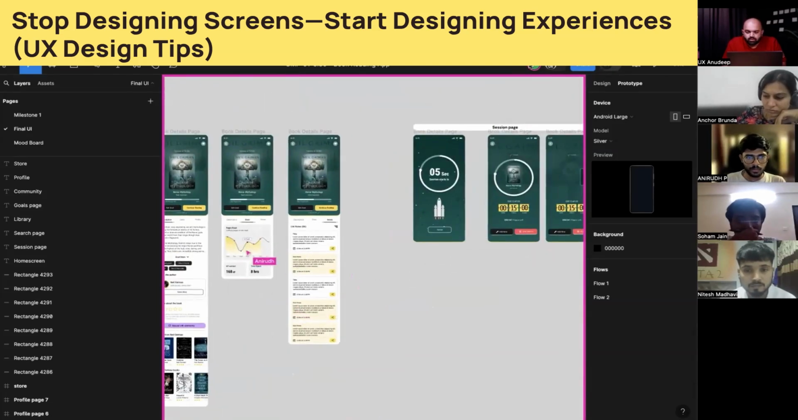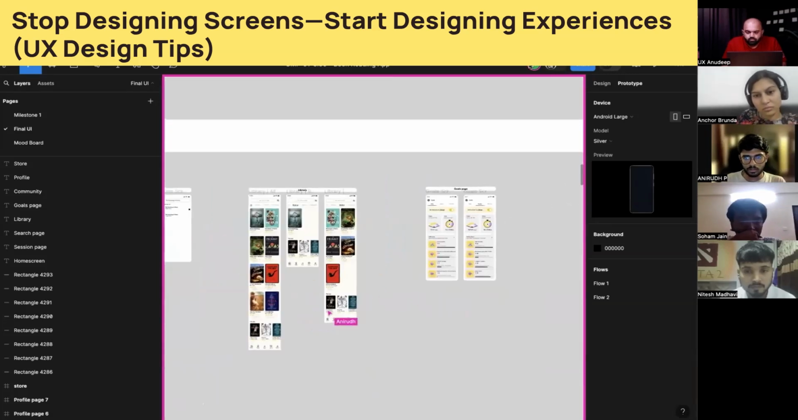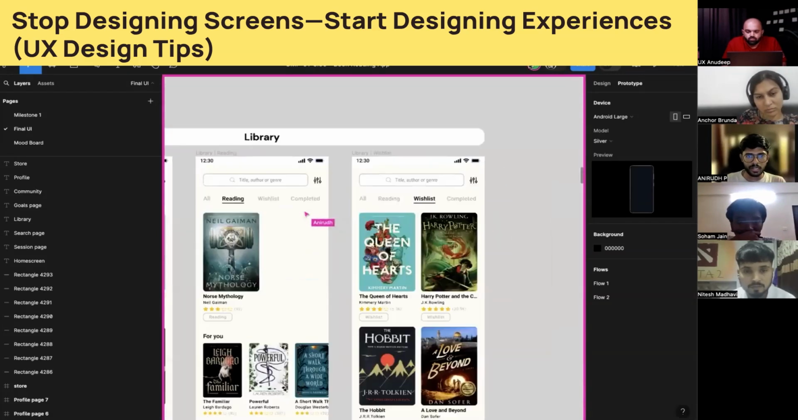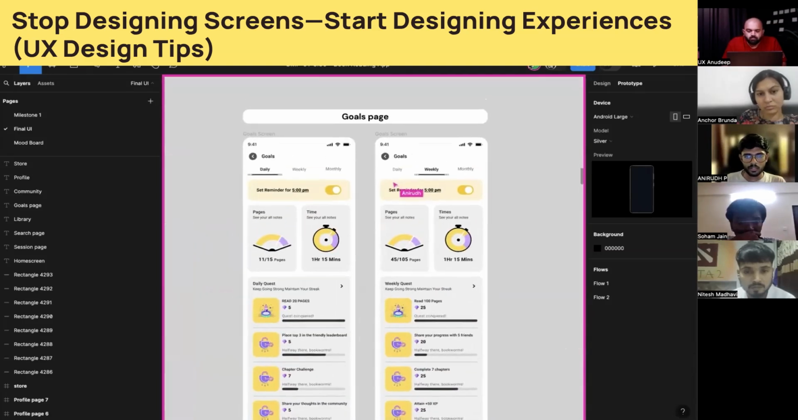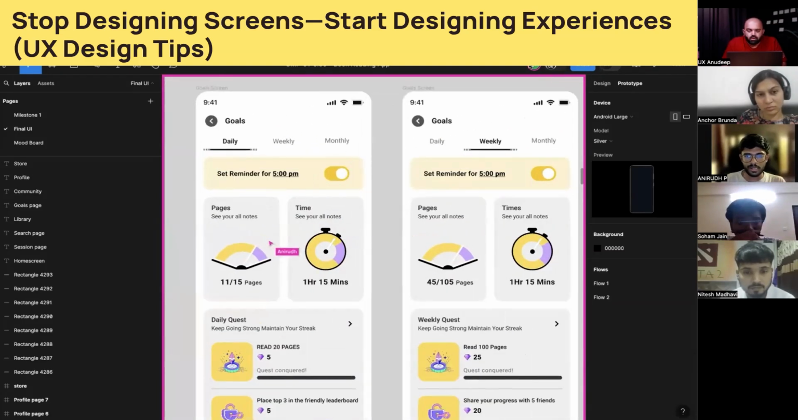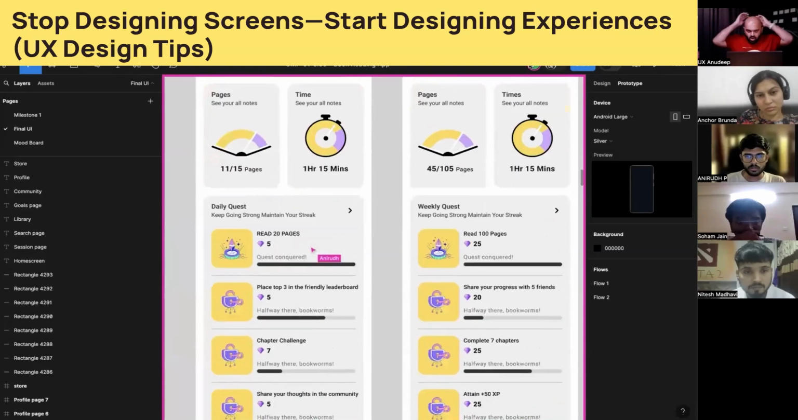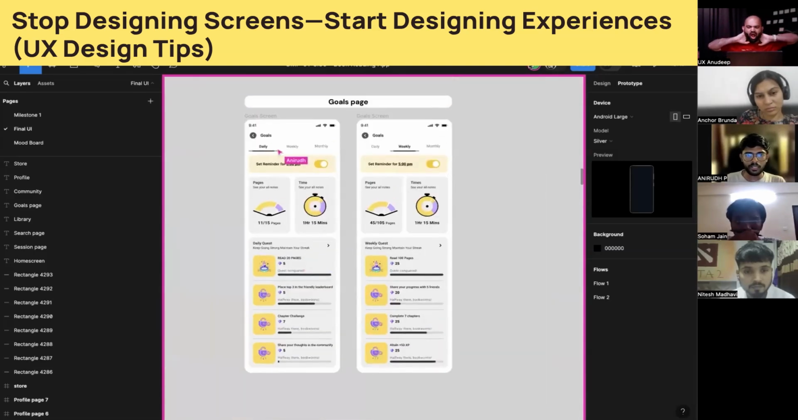So this is the stats for the particular book, notes for the particular book. This is the library. We have segregated it into all, reading, wish list and completed. Then this is the goals page where the user can look at the goals the user has set and the goals achieved by the user. We have segregated into daily, weekly, and monthly.